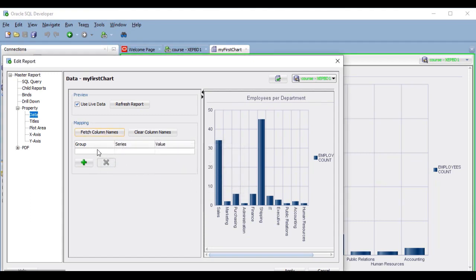And there is usually going to be an empty row here in the mappings, but if it is not there, I would click this plus button to add one. Here I am going to select the group, which is the department name. The series will be the number of employees, and the value will be the count star.